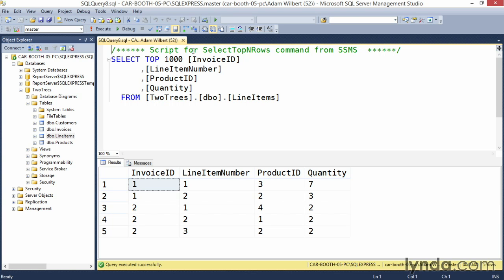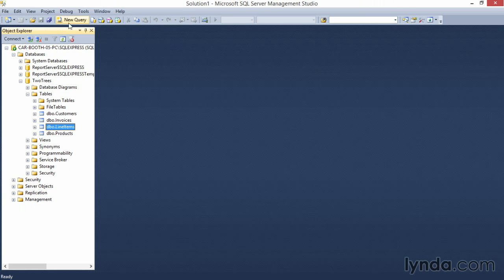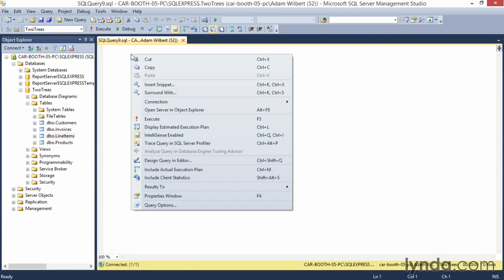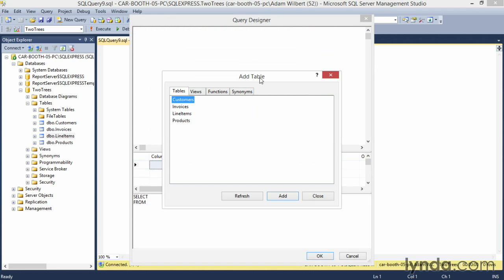Let's go ahead and close this view here. And I'm going to go over here to New Query and press that button. And in this field that opens, I'm just going to right-click and choose Design Query in Editor. That'll bring up this window here that'll allow me to add the tables to my query design.